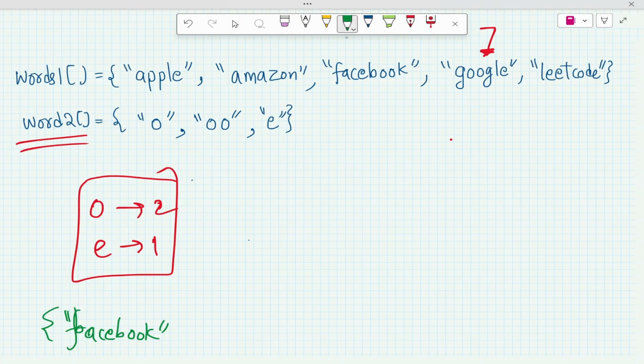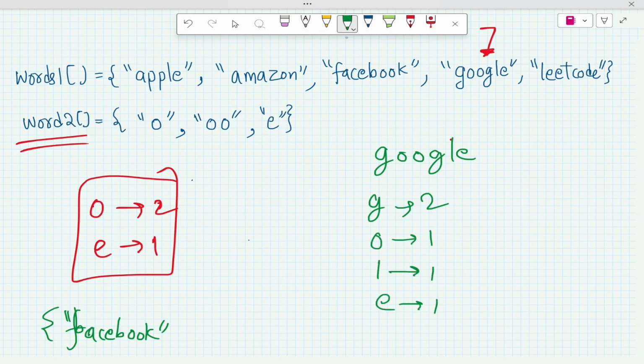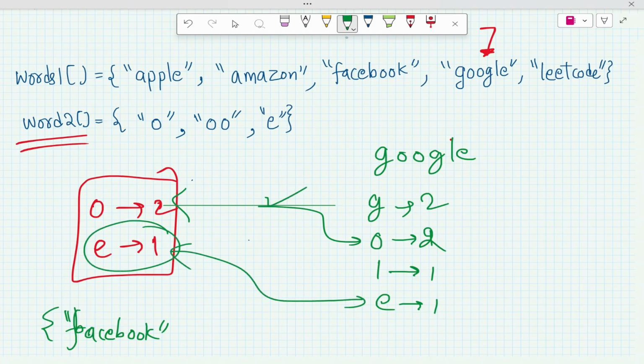This is Google, and if you calculate every character frequency, G occurs 2 times, O occurs 1 time, L has a frequency of 1, and E has a frequency of 1. As you can see, O has a frequency of twice, so here it is also twice. Does E have a frequency of 1? Yes. So this is another solution. So Google, I'll just push into my answer.